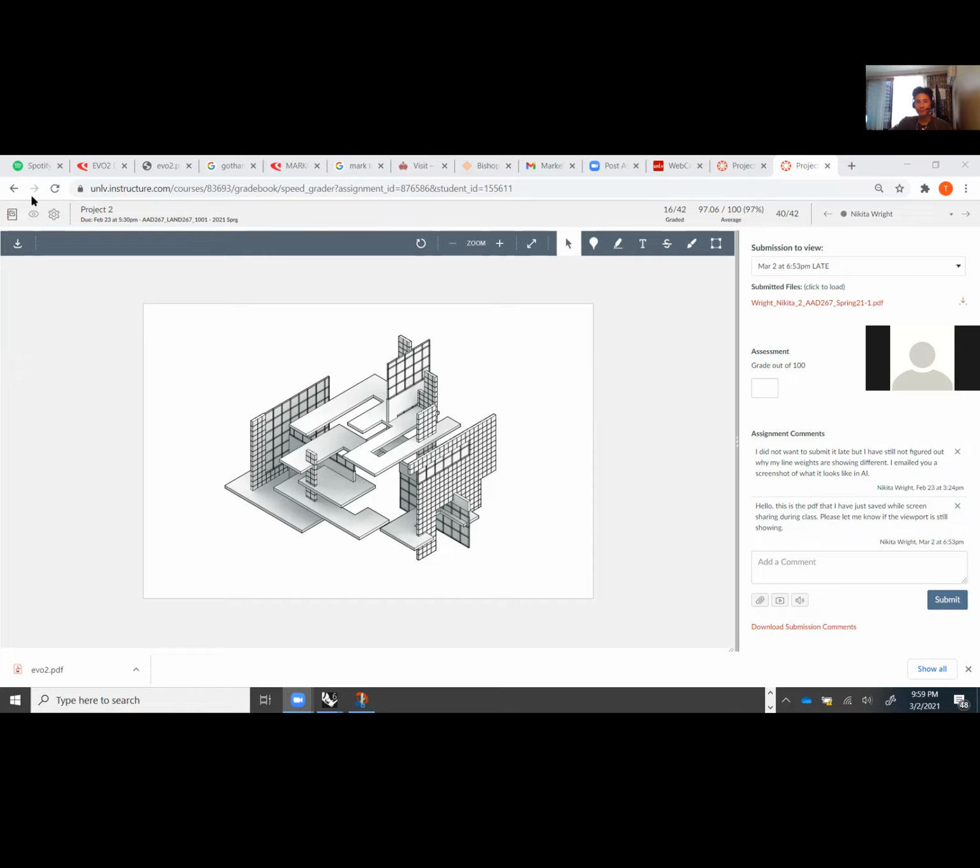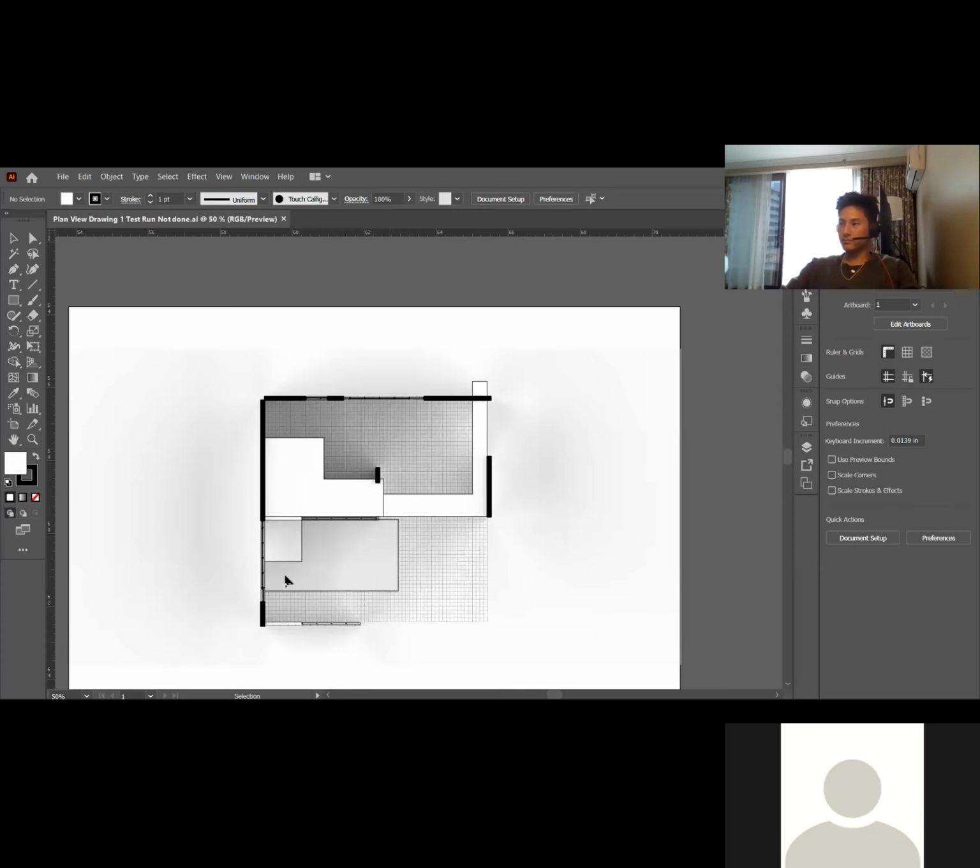How do I share the screen? It says you can't share while someone else is. Yeah, I stopped sharing, so you can share it now. All right, here's mine. Yep.